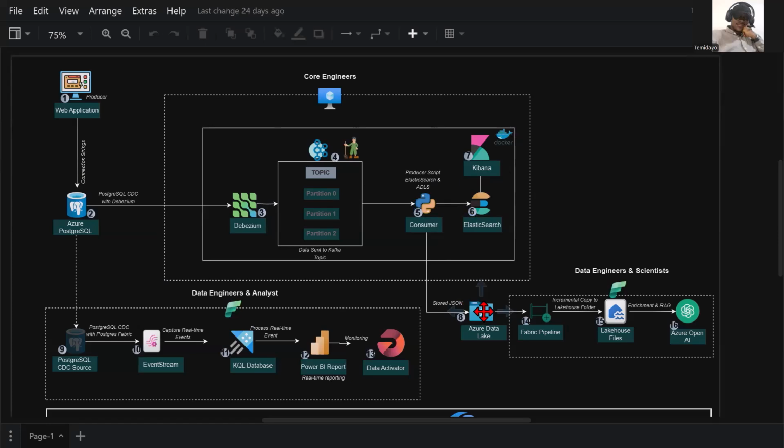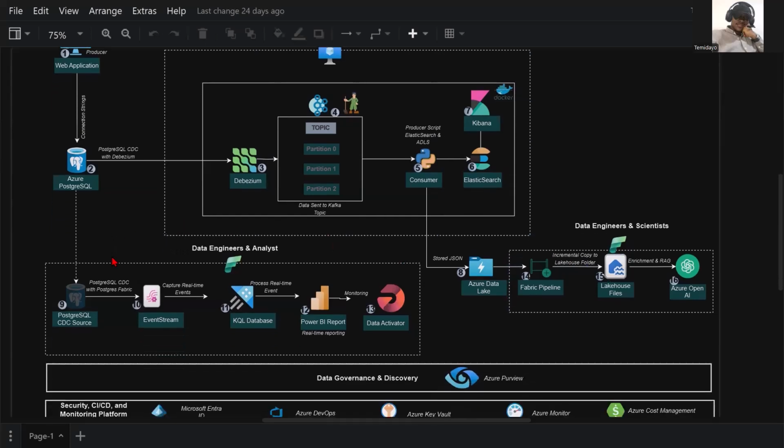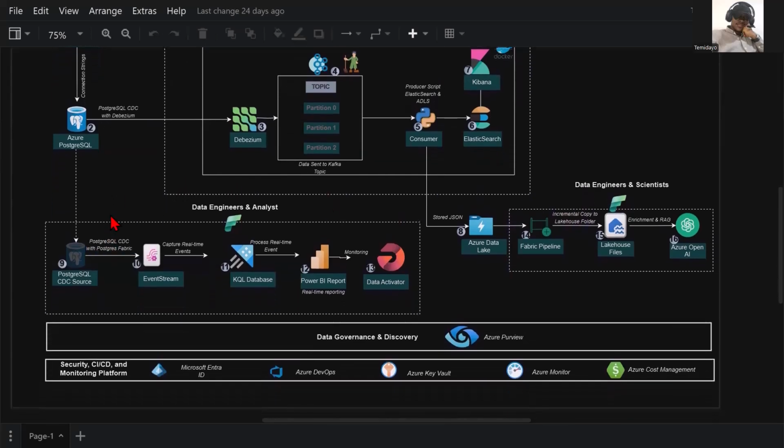I will explain how everything works. And then we have our Fabric pipeline that picks those data incrementally and puts it inside a file path in our Fabric lakehouse. Also, if I come to this other path, you see that there are some other things we did.